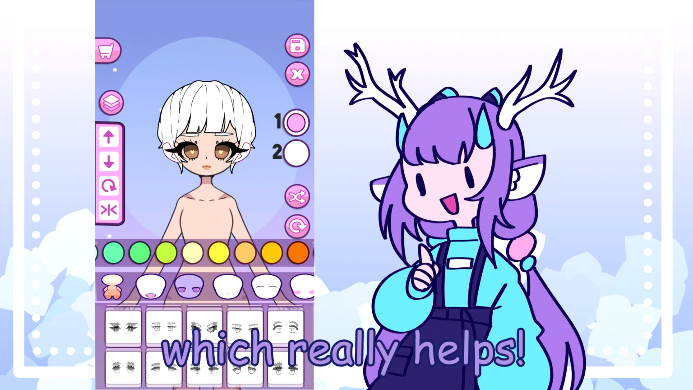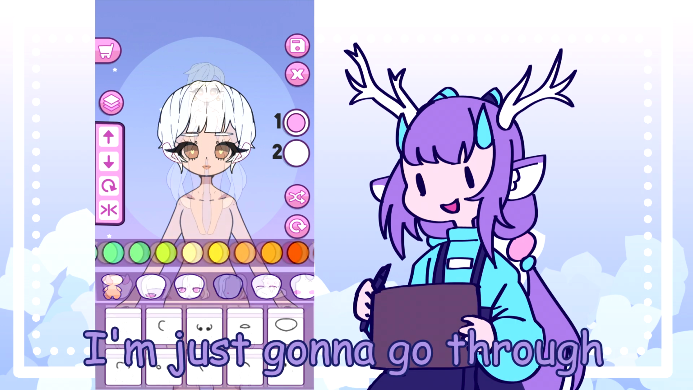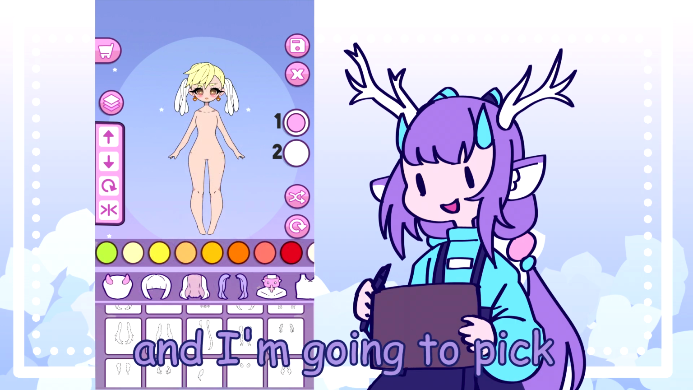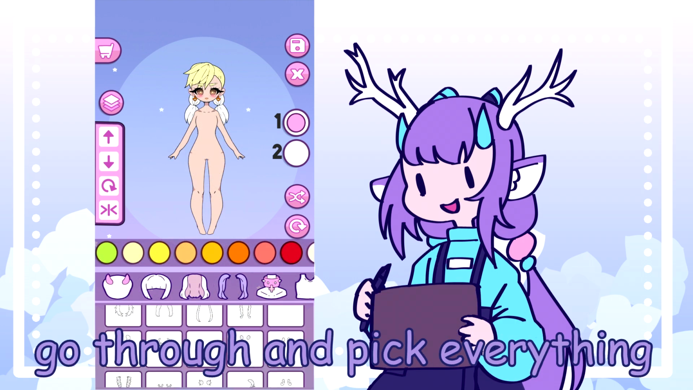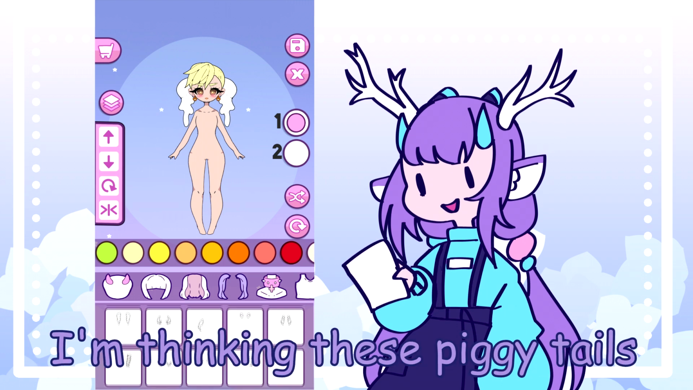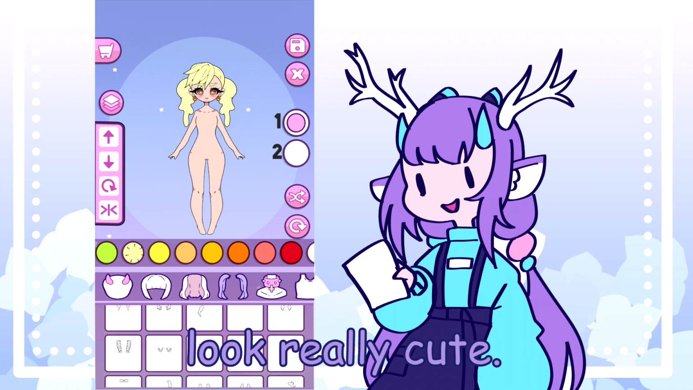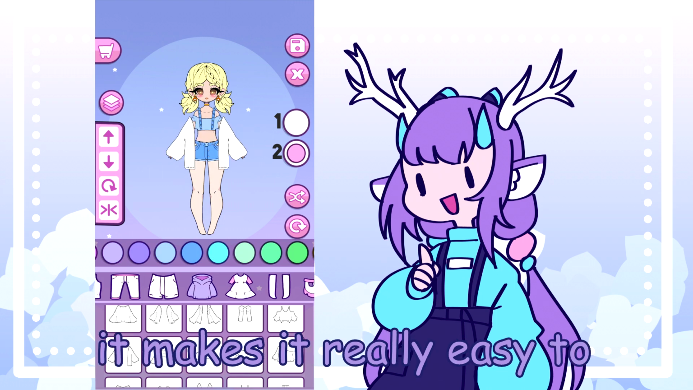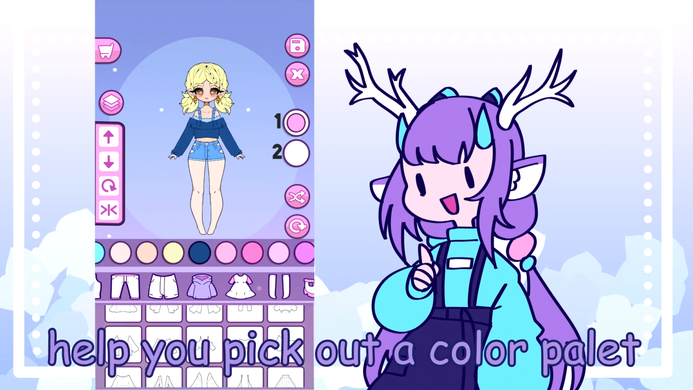I'm just gonna go through and pick the skin color, and pick everything that I want for this. You know, the yellow hair, I'm thinking these pigtails look really cute. Also in this app, it makes it really easy to help you pick out a color palette.